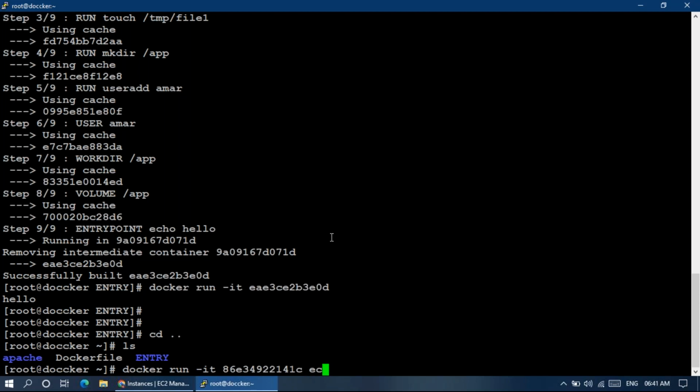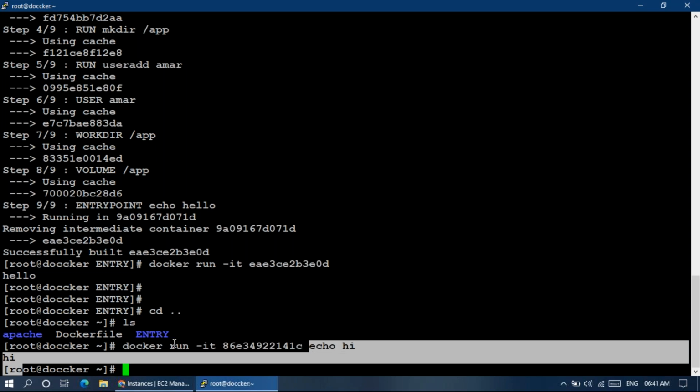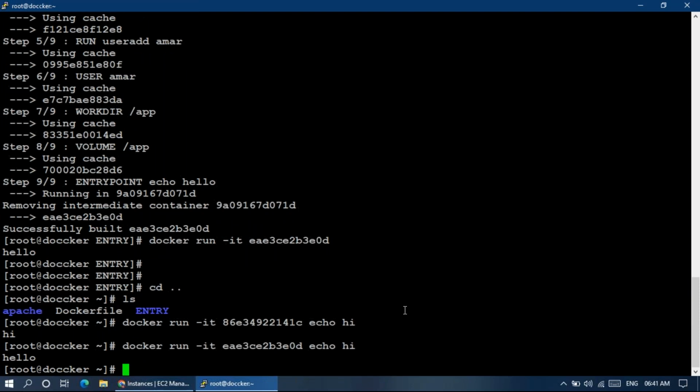Let's see, echo hi. See, this is the CMD image, guys, the image built with CMD. See, I'm able to overwrite. In CMD I had given hello, right? But here I gave hi, and I'm able to override. Let's see with ENTRYPOINT. This is the ENTRYPOINT image. See, guys, what is the difference? This is CMD, this is ENTRYPOINT.